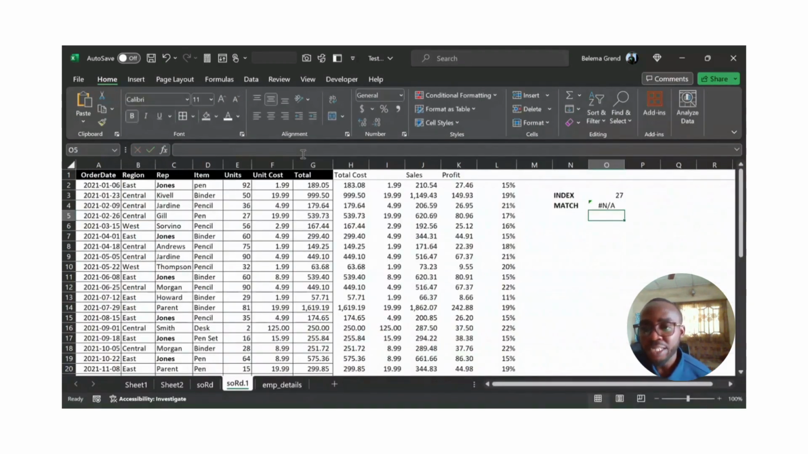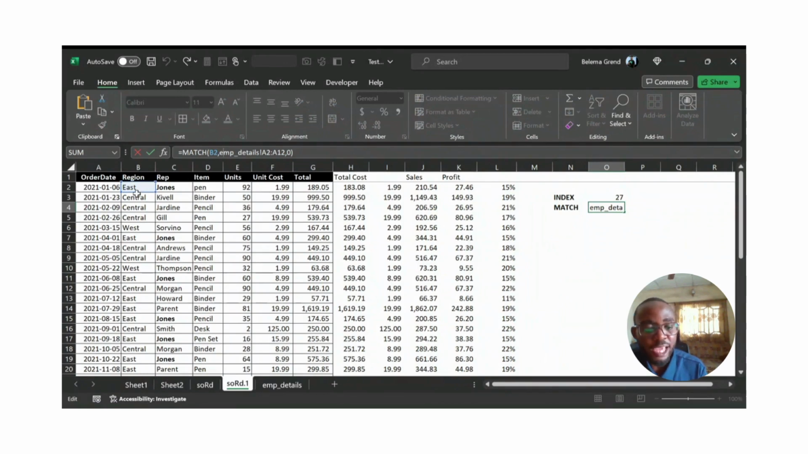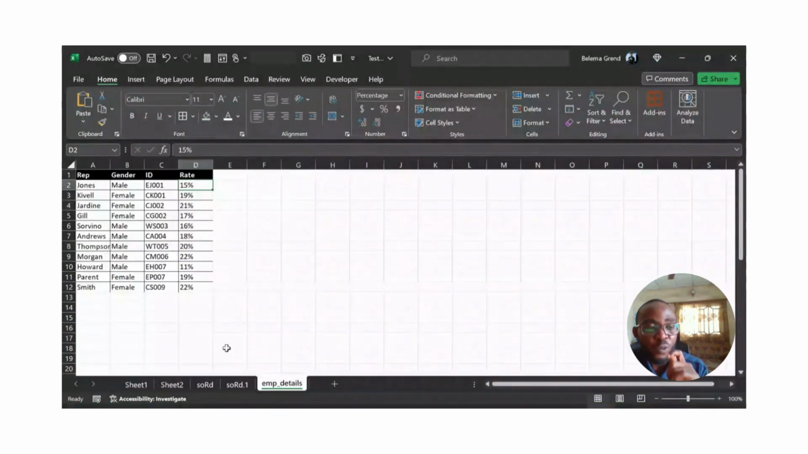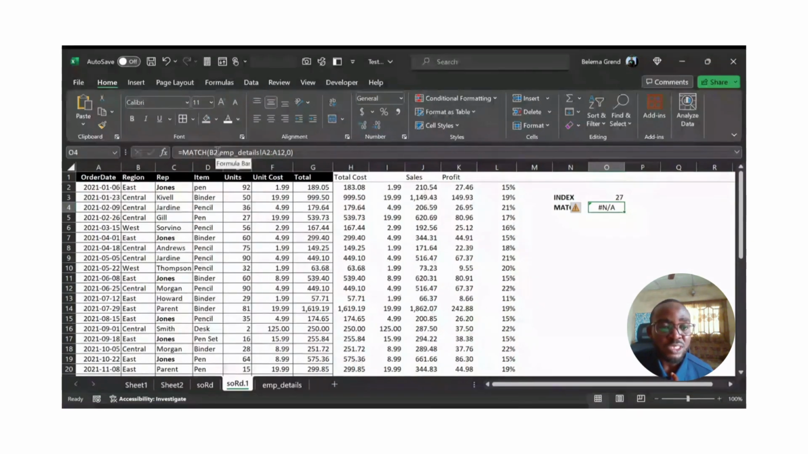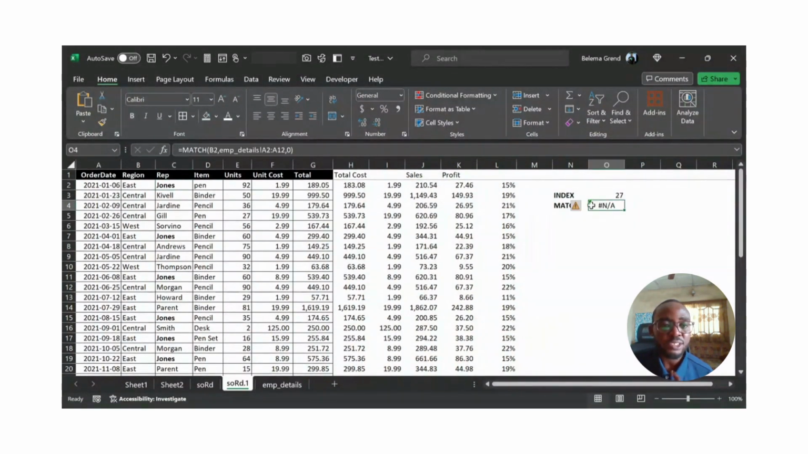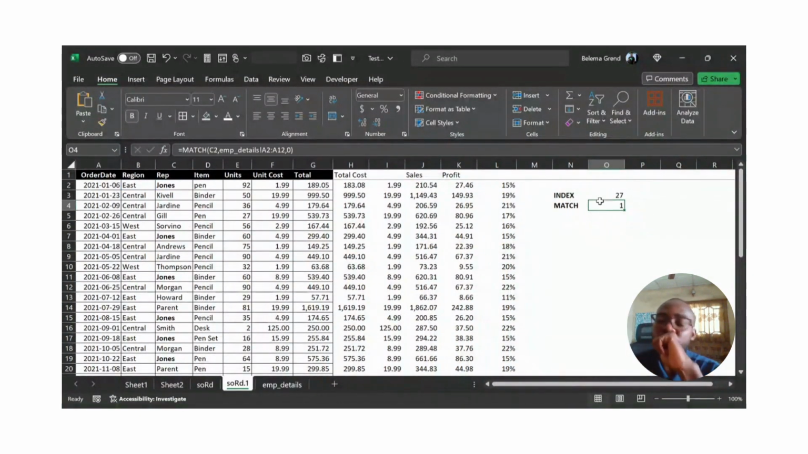Now the match here is returning an NA error. Let's find out why this is giving an error. B2, because it's not found. What I went to search for was this value that just has the reps. So that was a mistake on my part. I was supposed to use C2, not B2. So I'm going to change this quickly to C2, hit enter, and now I see the value returned as 1.